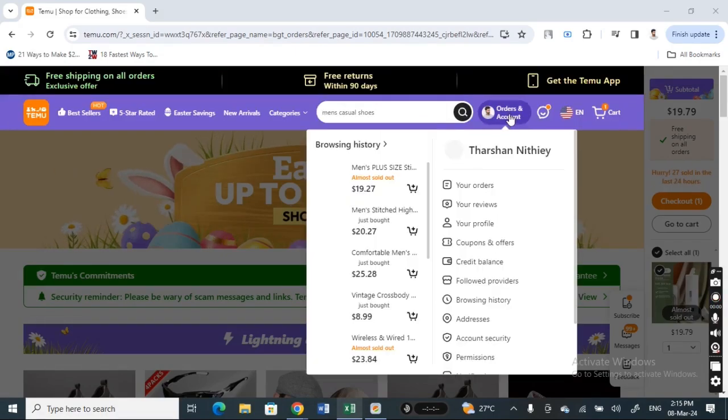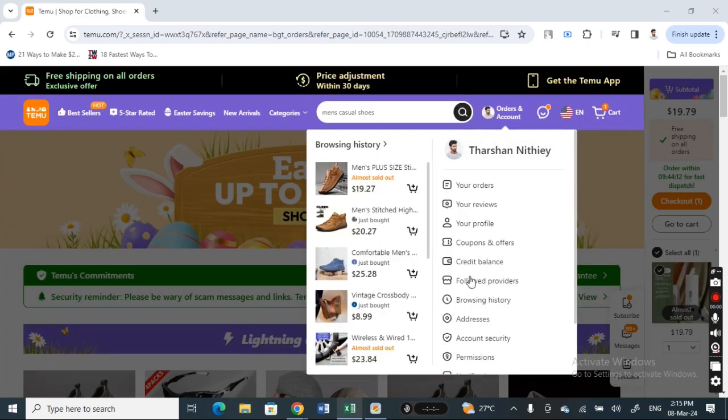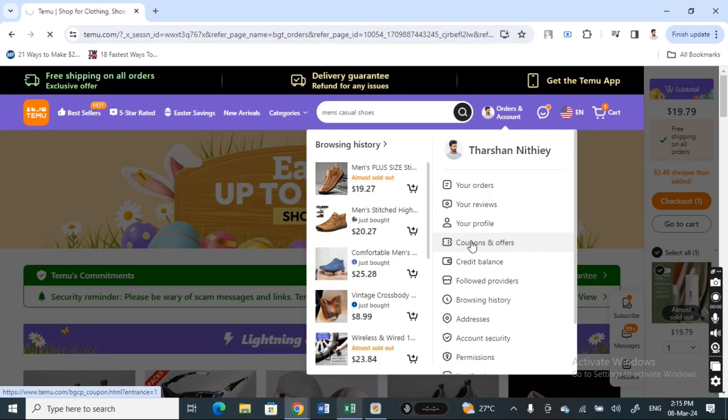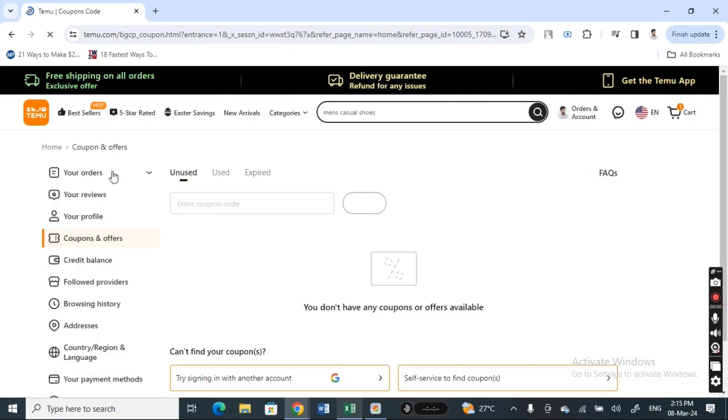You can get your coupons if you click on your orders and account details here, and underneath you will see the coupons option, coupons and offers. Click on it. When you click on coupons and offers, here it will list all the coupons that have been given to you or are available for you. So you can see the used, unused or expired ones.